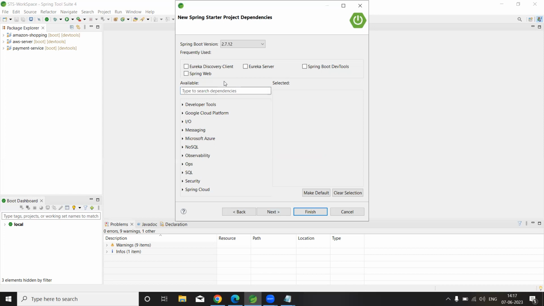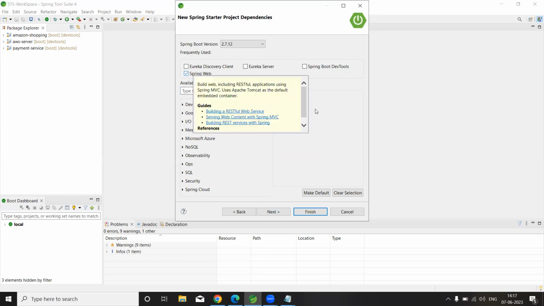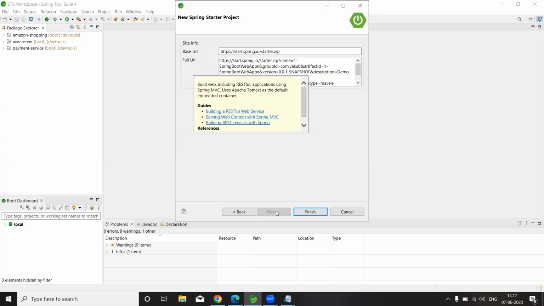To create a Spring Boot web application or REST API application, I already told you how. Now I am going to add one dependency, called Spring Web. So I am adding only one dependency; later we can see the remaining dependencies. Then after adding the required dependencies, simply click on the next button and then click on the finish button, guys.